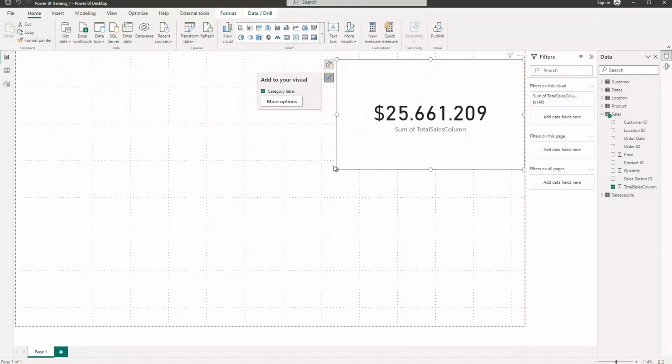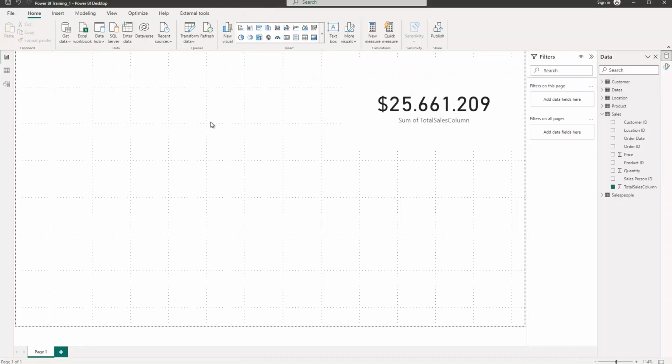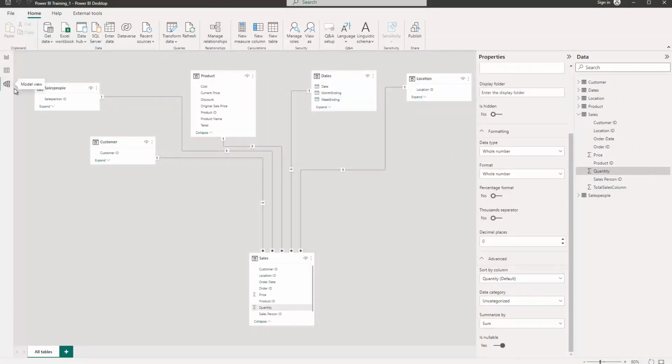Next to that, this number here can also be sliced now by our, in this case, dimension tables. So remember, if I go back to my model view, we have a relation between the product and the sales. So now you can also see the total sales column appearing here. This means that because of this relation here, we can use now our product table data and filter the sales table. For instance, this total sales column here.